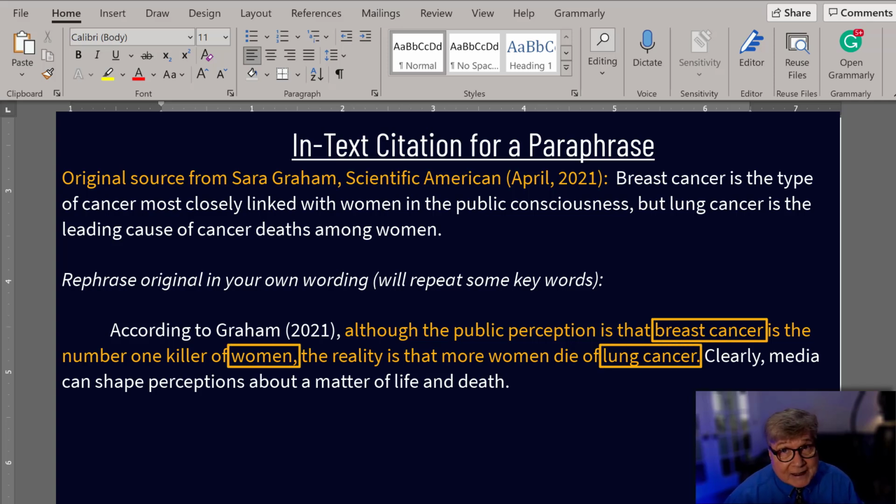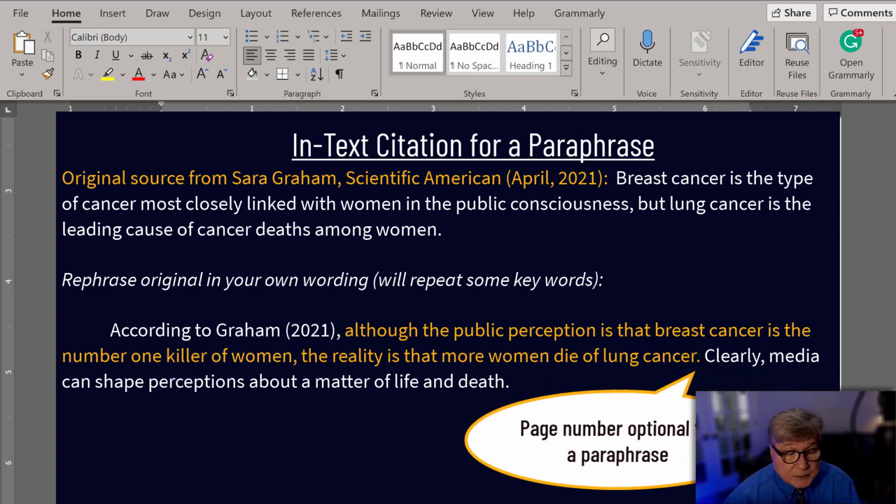You will also note that during that paraphrase, key words have to be repeated. How else do you say breast cancer, women, or lung cancer? You must repeat key words whenever doing your paraphrases. Another thing about in-text citations for paraphrases, a page number is optional, although you might want to use one for the convenience of your reader.